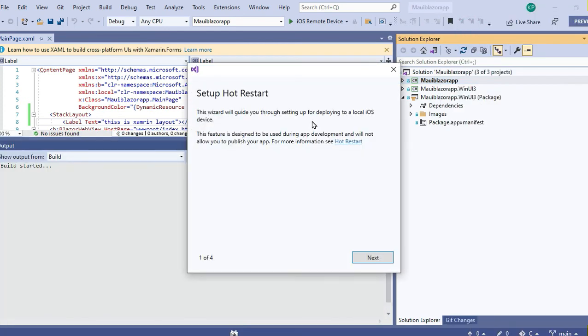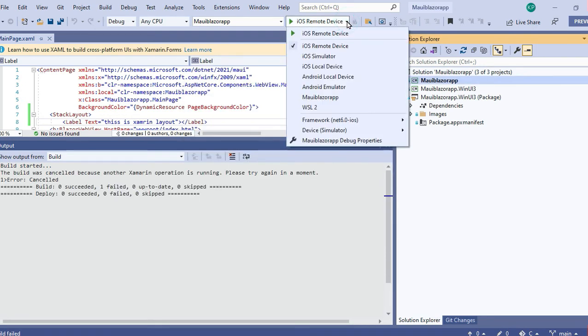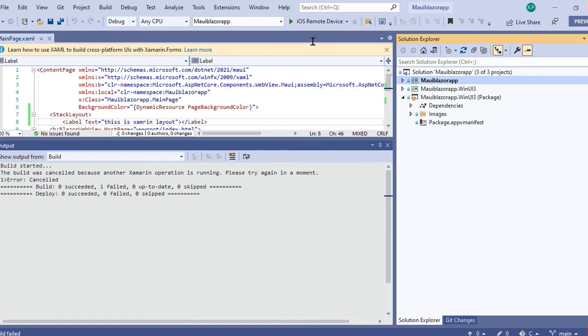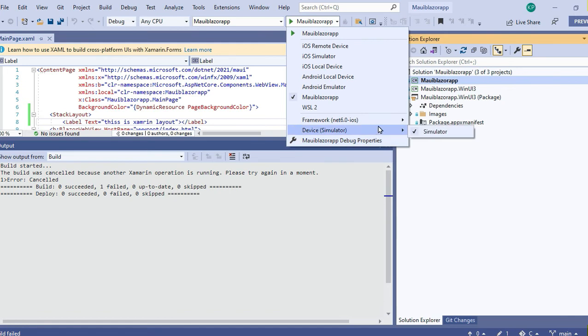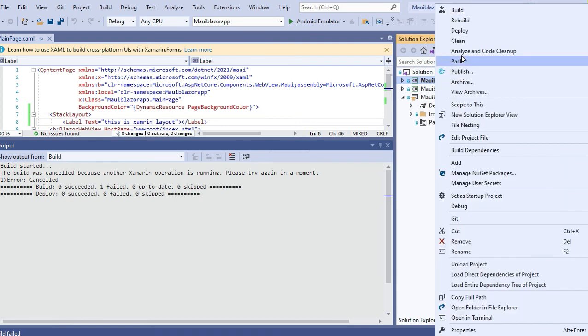with our Android. Oh, sorry. I think it is set to iOS, so that's why. So set up the MAUI Blazor app project, and also need to set Android. Okay, and let's deploy.